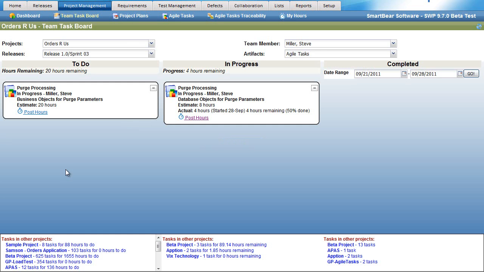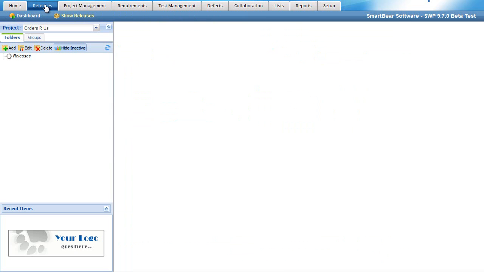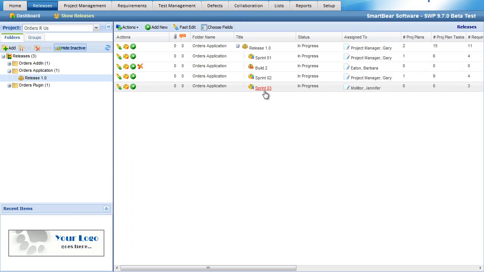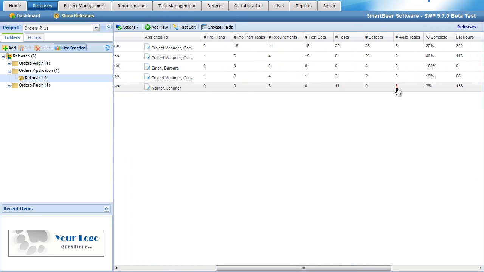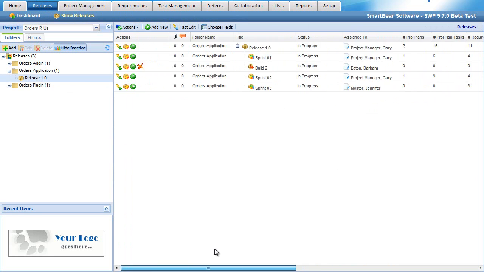It then moves that into the In Progress area. Once I'm done, it'll show up over in the Completed area. Now you'll also notice when you're in the Releases area and you're looking at that 3rd sprint, it'll show you that you now have some linked artifacts. We have 3 Agile tasks slated for that release. I can also drill into that information and look at the details in this drill down report.